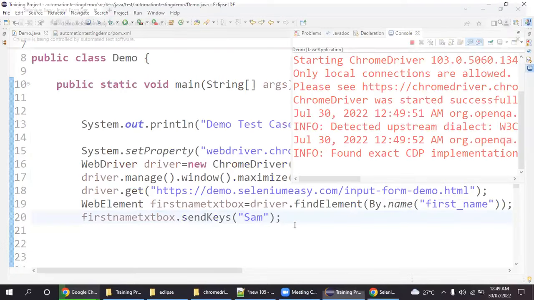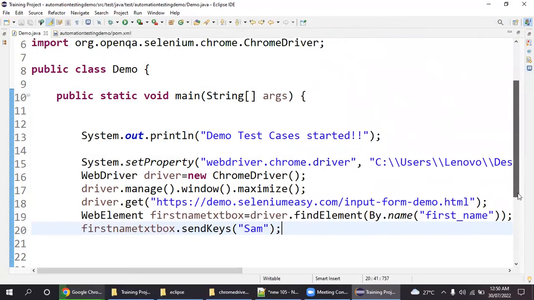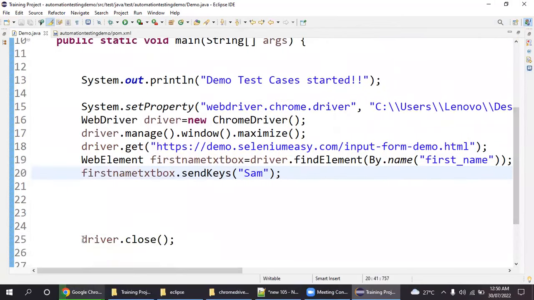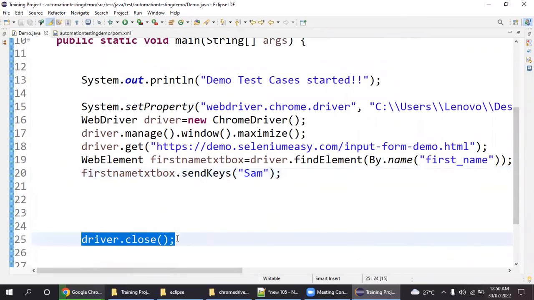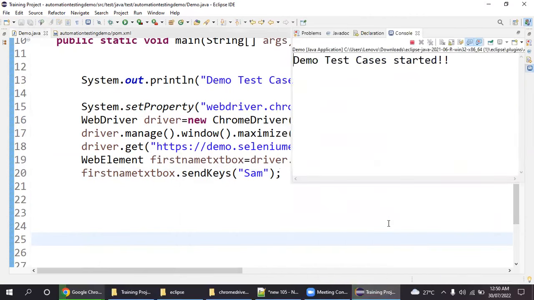So the website opens. You can see the demo website is too fast. It's too fast, you cannot see. So what you need to do? Here we have a close. For the time being, I'm removing this close code. Later on we can add it back so that you can see whether the data is entered or not, because it's too fast in automation.